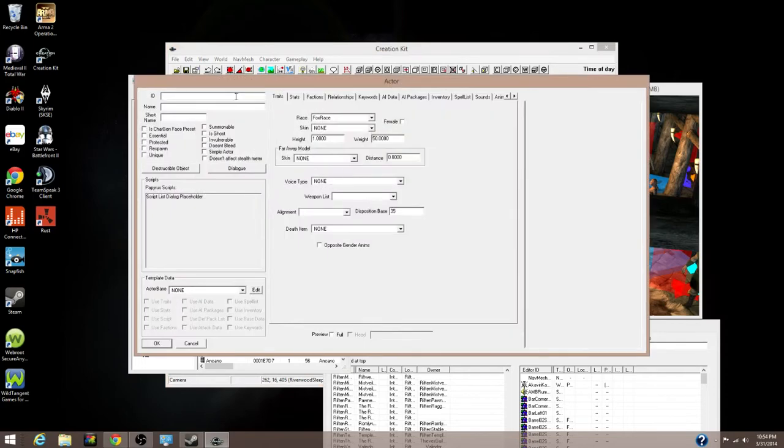And his ID will be mod underscore follower, because you cannot have spaces in the ID part. And then we're going to make his name what you'll see him by. His name will be Sir Nicholas. His short name will be Nick. And once again, in my previous video, I go into detail on all this stuff.